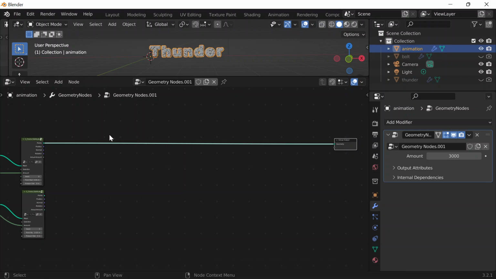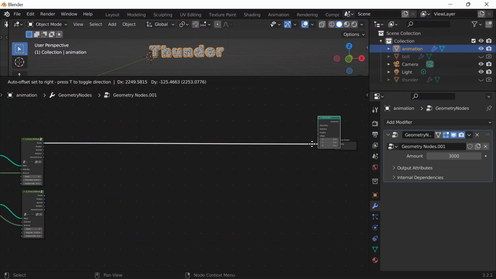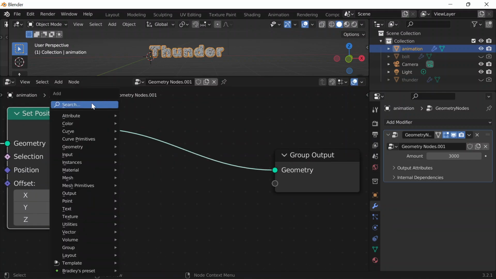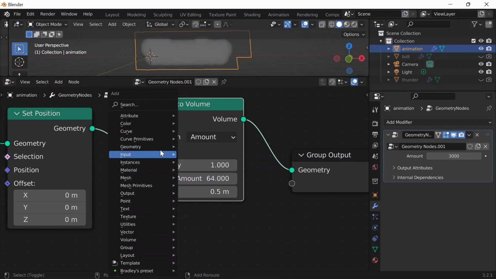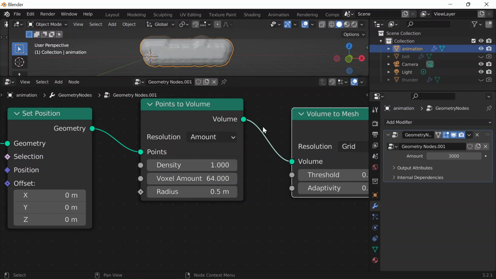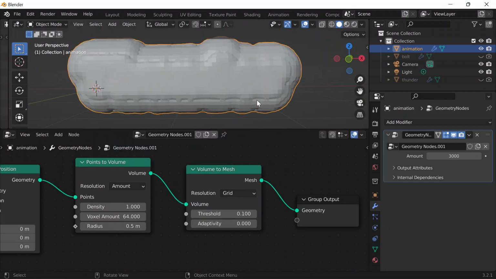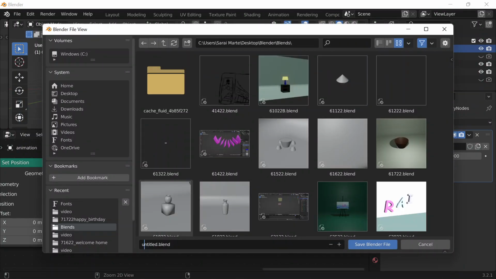Okay, so I'll start with the bottom. So I'll start with Set Position, not the bottom, I'll start with the end, which goes over here. And then after that is Shift A Points to Volume, Shift A Volume to Mesh, and what these specific ones do is kind of give it substance, or make it at least smoother. Then there's also one more thing. Let me just save it before I do this. What's today's date? 7/18/22.